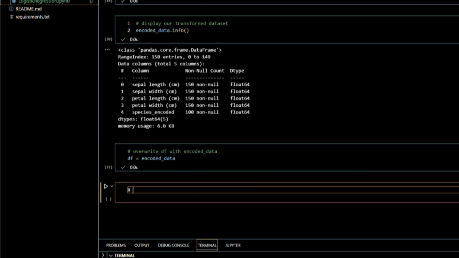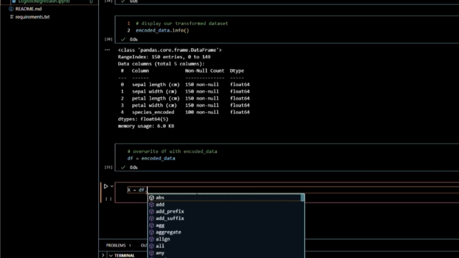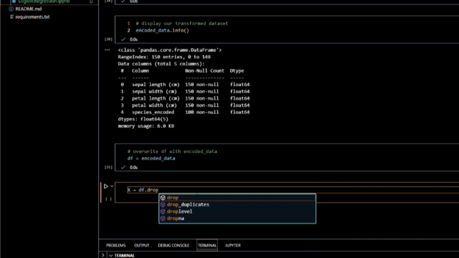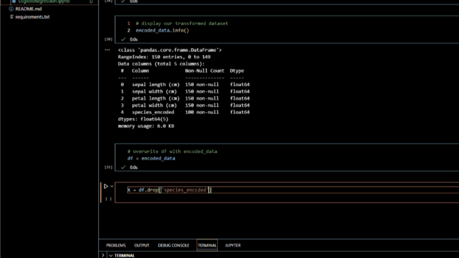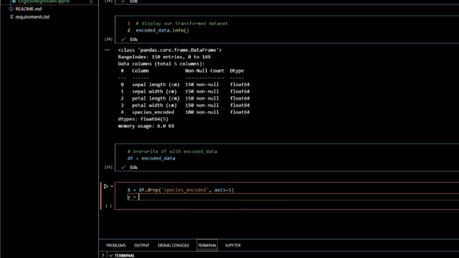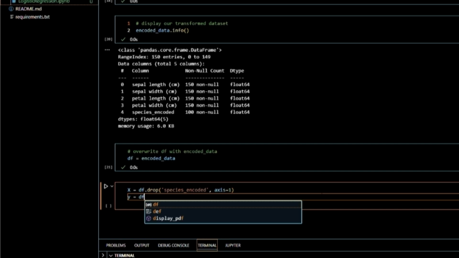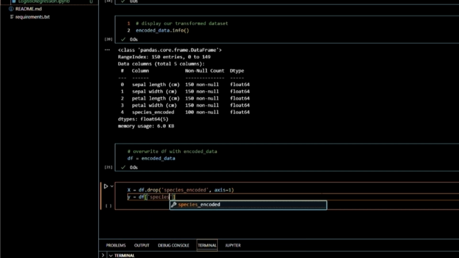Okay. Now we can assign our X, and we'll say X equals df, and we want to assign X to the features. The easiest way to do that is to drop the species encoded. So X equals df, drop species encoded, on axis 1. Axis equals 1, and there we go, just like that. Now it's going to drop the species encoded on axis 1, and then Y, which is the label, is going to be df, species encoded, just like that.